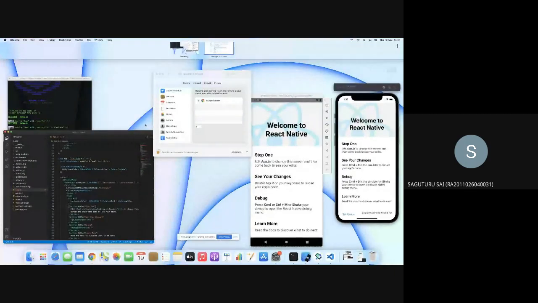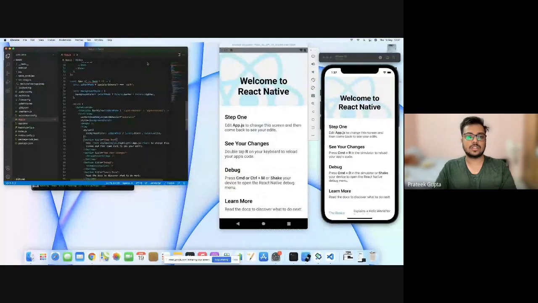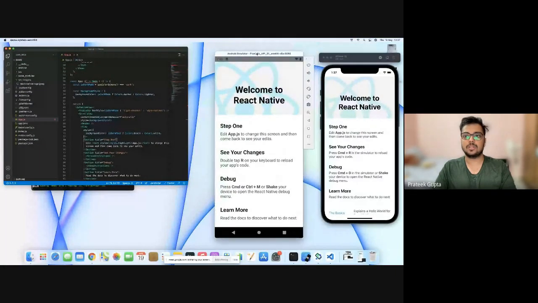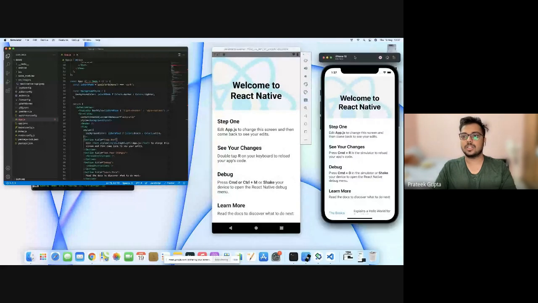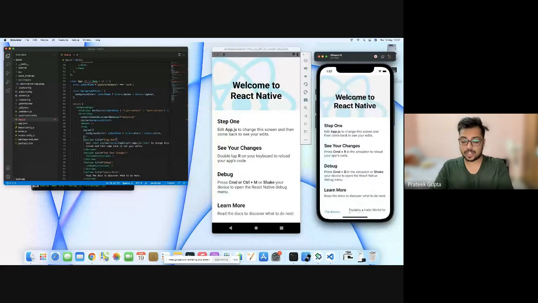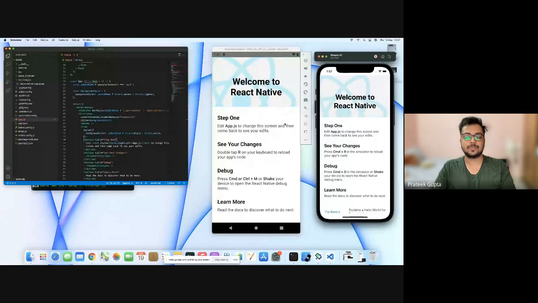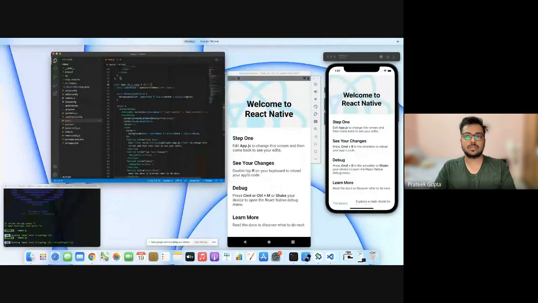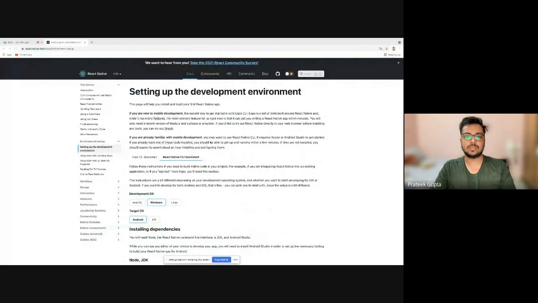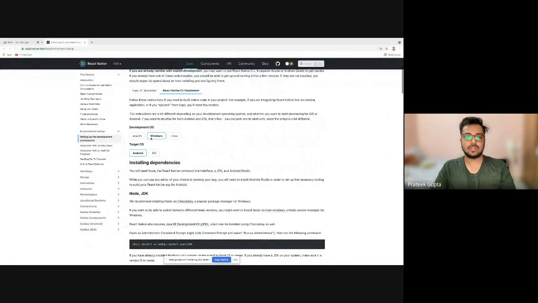Yes, sir. Once you are done with the setup, this is how it will look. I'm able to run both the emulators on my screen. You can see the iOS emulator as well as the Android emulator. If you are using a Windows laptop, you use this Android emulator, and for macOS, you will see the iOS emulator. To get this, we did some setup yesterday, so I'll quickly go through it.